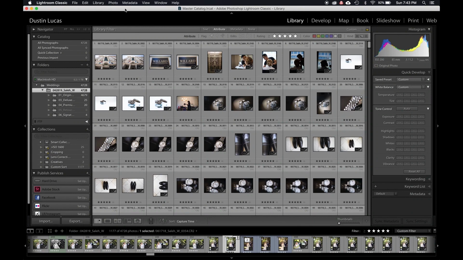I'm Dustin Lucas, and today we're going to be continuing my 7-part series, How to Step Up Your Lightroom Game. This is part 6, Finalizing Your Finals. So finally, we are closing in on finalizing our files and prepping them for the client preview.